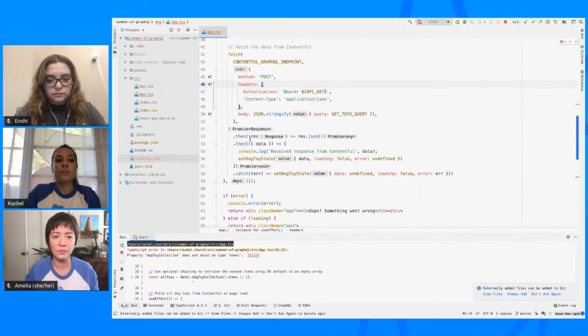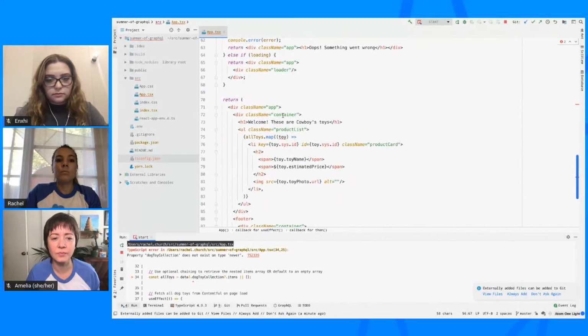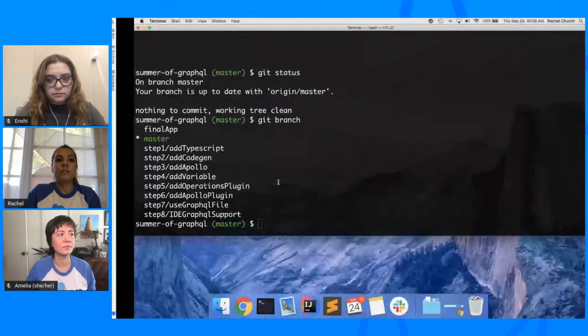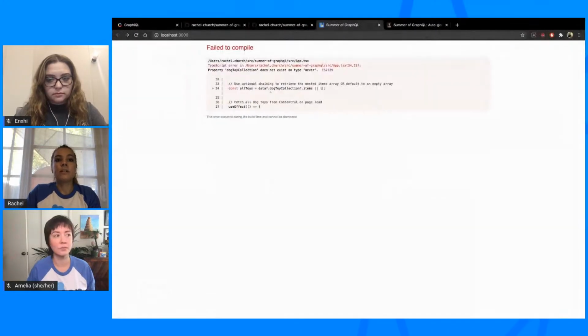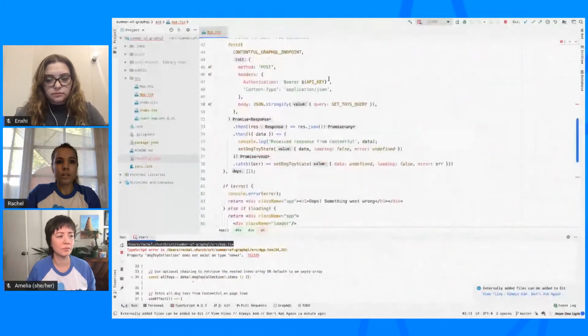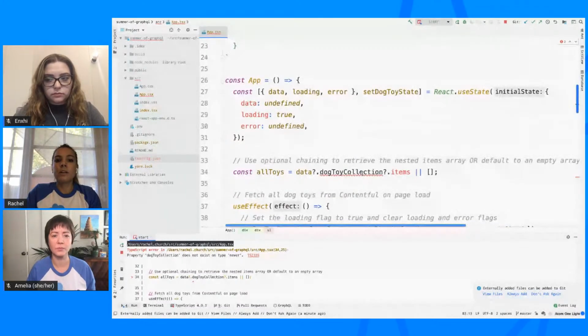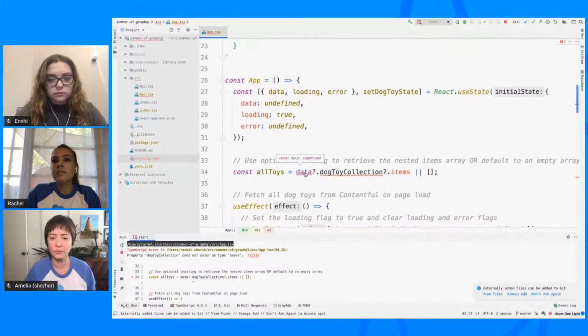And then I take my response and I set it into state, and then I have some logic for catching errors. And then down here, we're just looping over the toys and generating a list of them. So this is what's represented here. But we have to fix our type error so it runs. So it's complaining on this line that dog toy collection doesn't exist on type never. And so it looks like data, it's saying, is undefined.